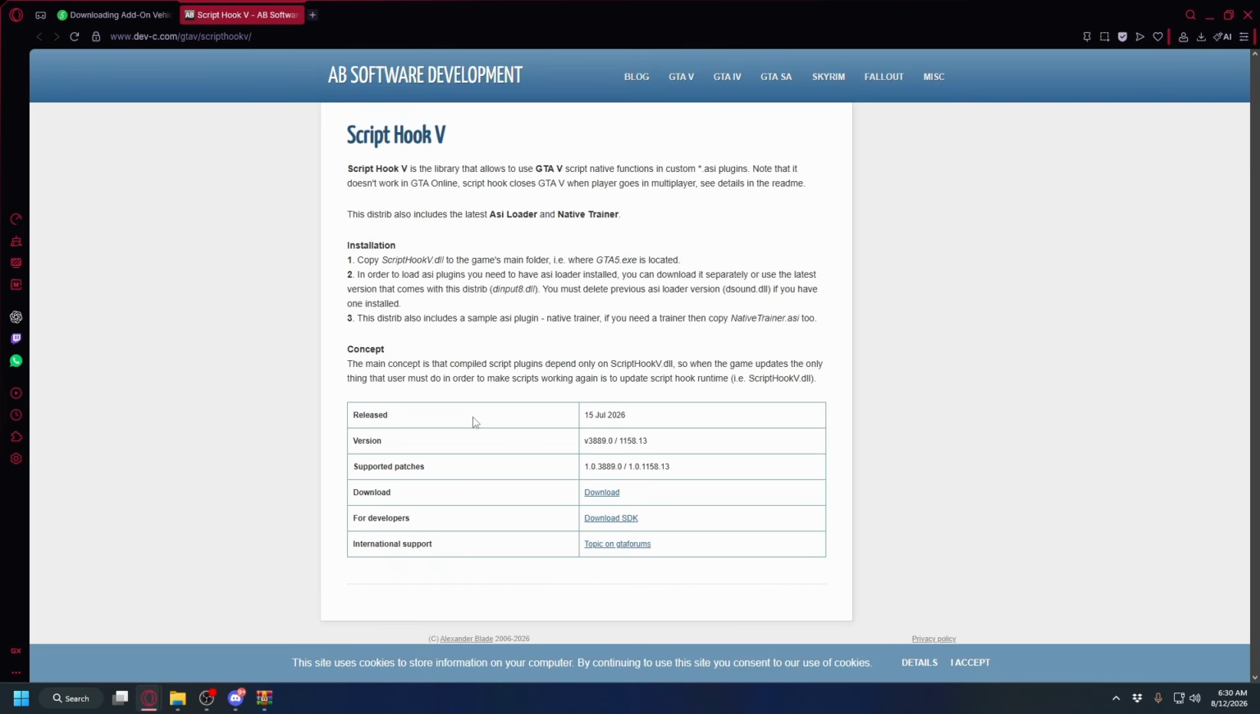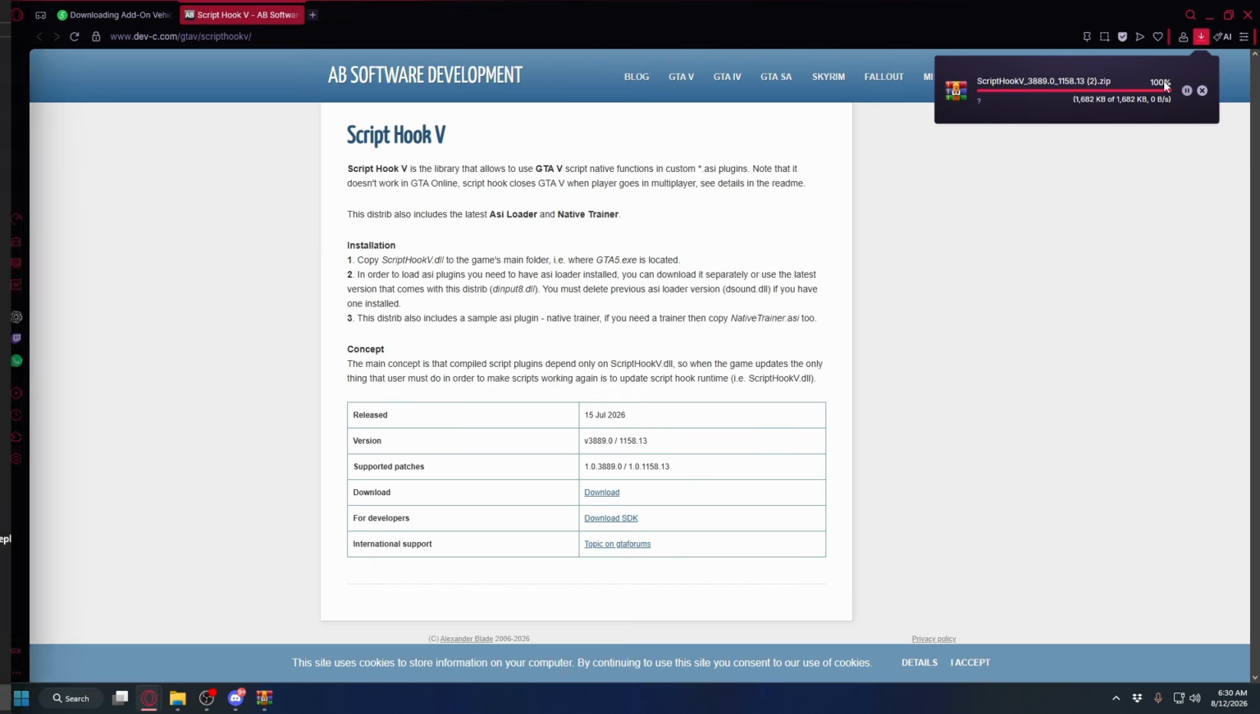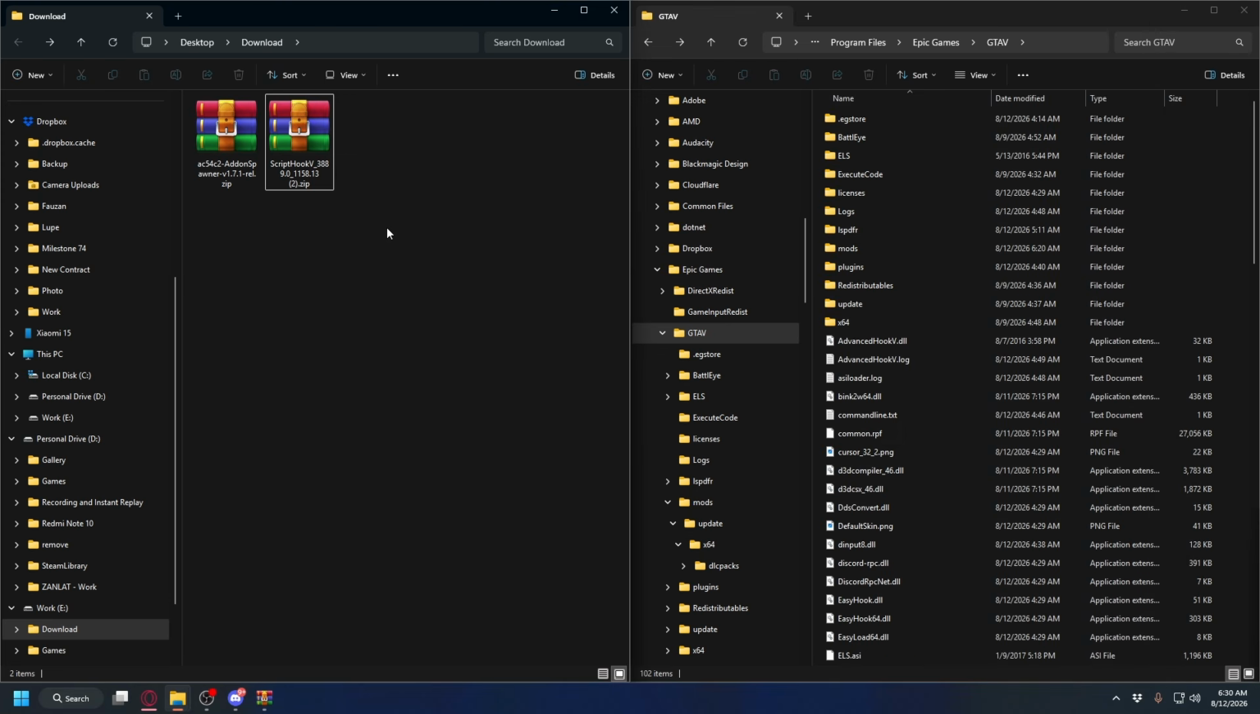Now, to make sure that add-on vehicle spawner is going to work properly, we'll also need Script Hook V installed. If you haven't, you can go to the official website, which I will also put the link in the description. So once you're here, just hit download and then save it on your PC as well. After you finish downloading, go to your downloads folder, and now you'll have add-on vehicle spawner and Script Hook V in a zip file.